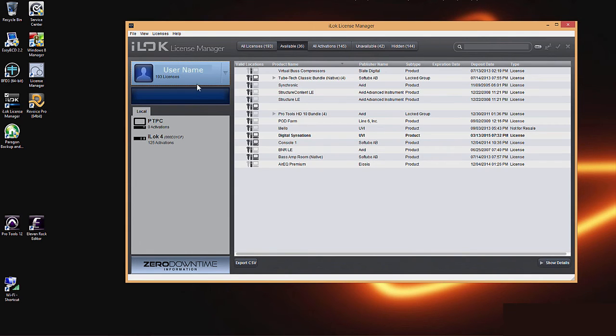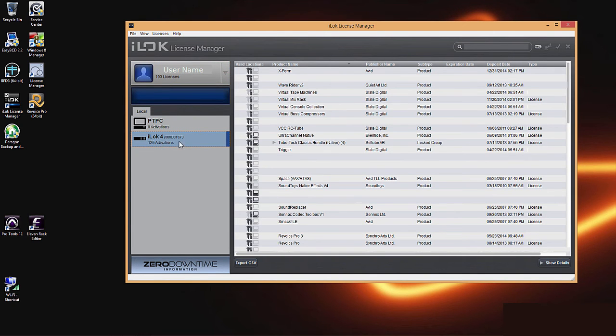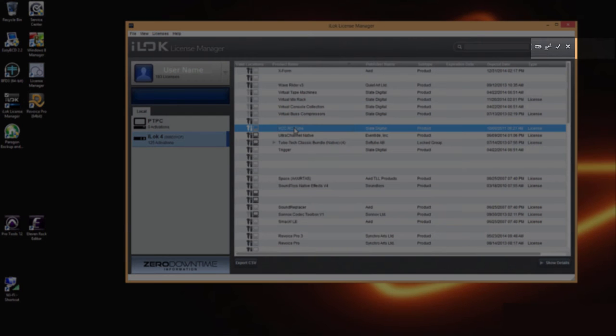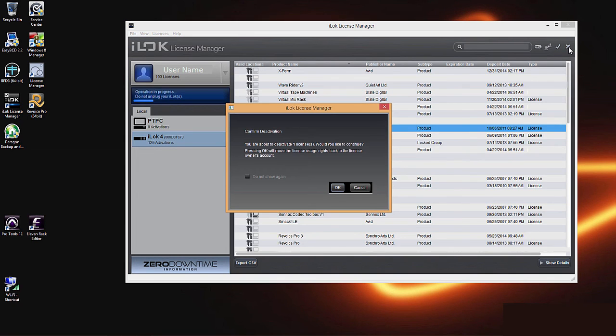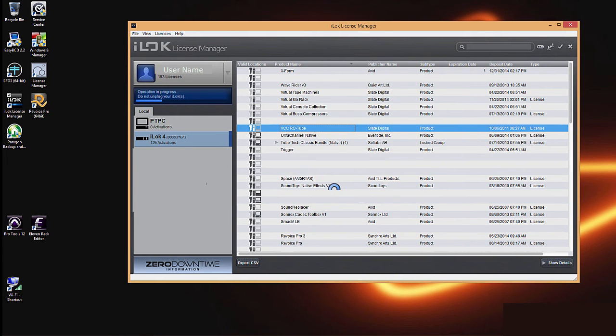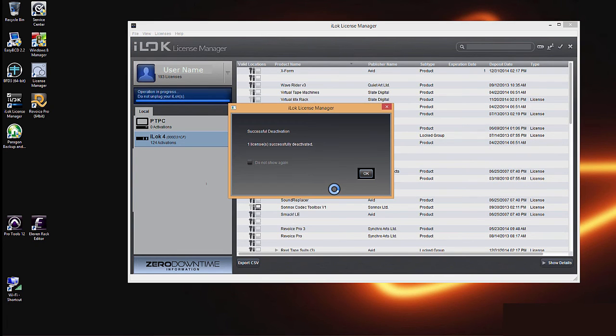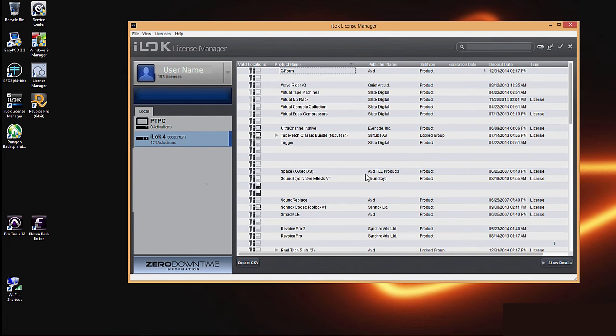So we would go to our iLok, find the license you want, and hit deactivate, the X up here. And then it's confirming our deactivation, so we'll hit OK. And now the license has been deactivated and it's off of your iLok.